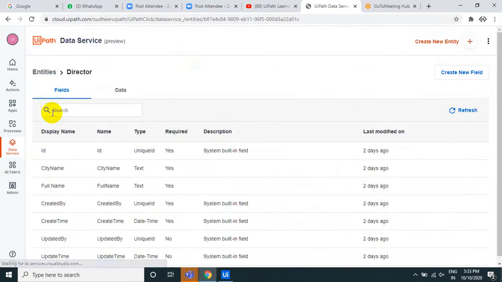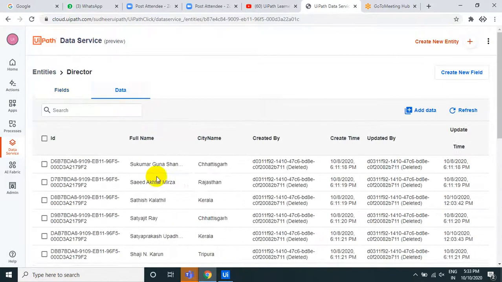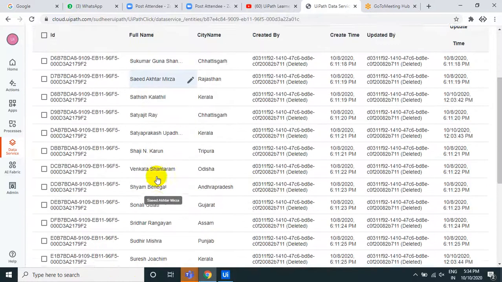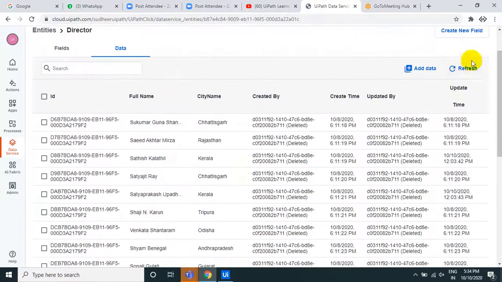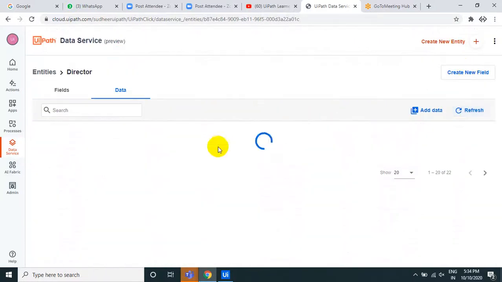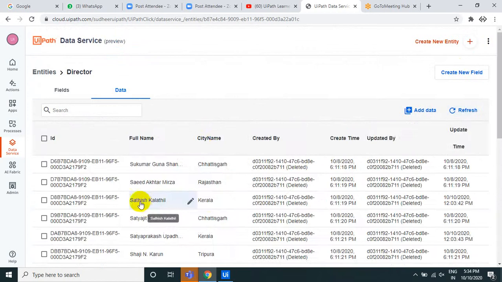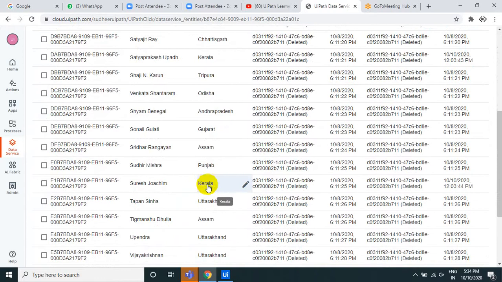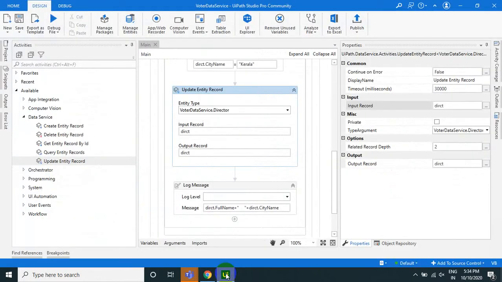Okay, directors, data, see here, Kerala is there. Click on refresh here, and Kerala is there. See here, these people came to Kerala from Uttarakhand. See here, Kerala, got it? So this is an update.